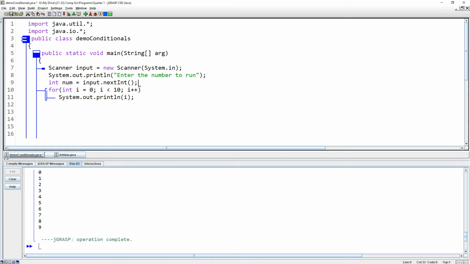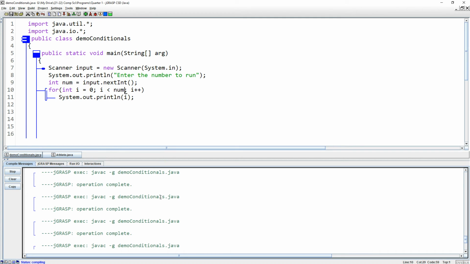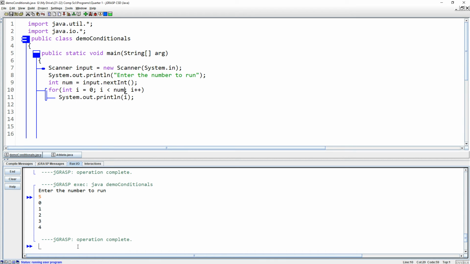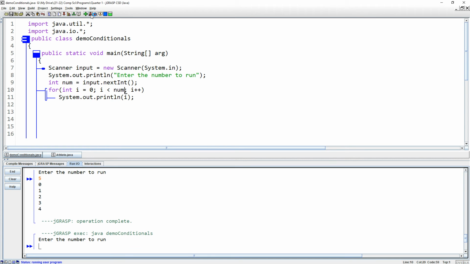So I've asked the user to give me a number. They're going to tell me the number, and I'm going to store it here in this variable num. That value, num, is going to determine how many times this for loop runs. So that means that variable needs to go in here, because whatever num is will determine how many times it prints. So if I run this, you see down here in the terminal, enter a number to run. If I hit 5, it prints 5 times. If I run it again without changing any code and say 7, it runs 7 times.